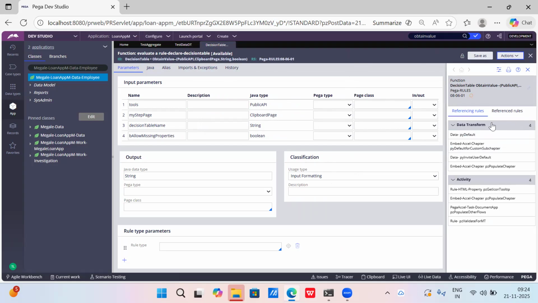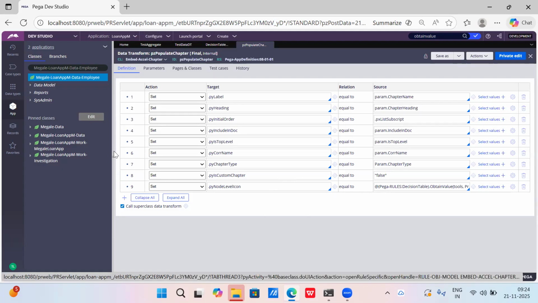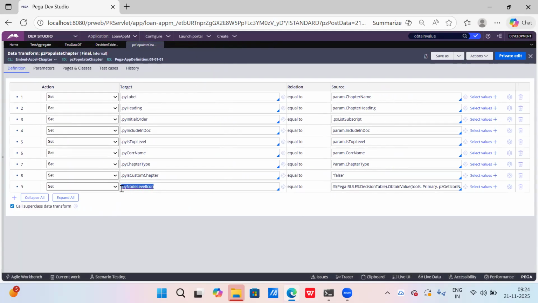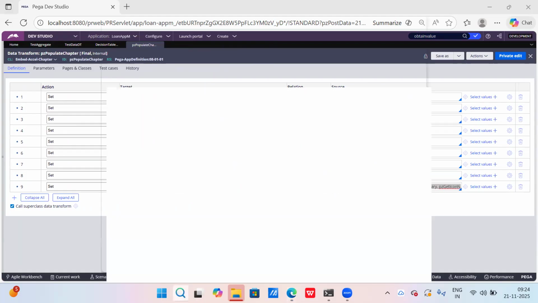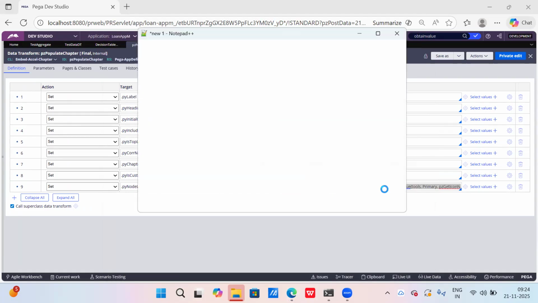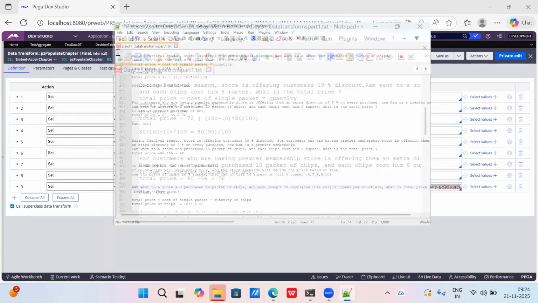My main focus is to understand this with respect to data transform, not activity. Open any one of these; I just tried opening the last one. You can see how they have used this decision table. They are setting a property called pyNodeLevelIcon with the help of this function. So this is how you need to write a function. I'm calling a decision table with the help of one function, obtain values. If you want to call it, the way that you need to pass it is like this.